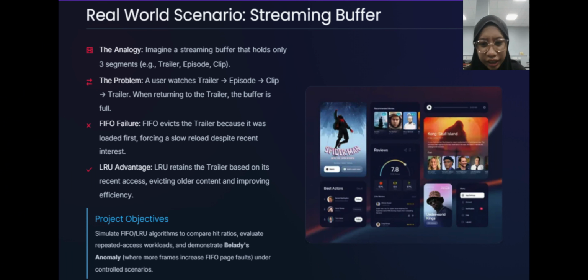To understand why picking the right victim page matters, let's look at our real world scenario. Imagine a video streaming buffer that is very small. It can only hold exactly 3 video segments at a time. Let's say a user opens a trailer, then watches an episode segment, and then watches a short clip. At this point, our buffer is completely full. Now, suppose the user immediately clicks back to watch the trailer.